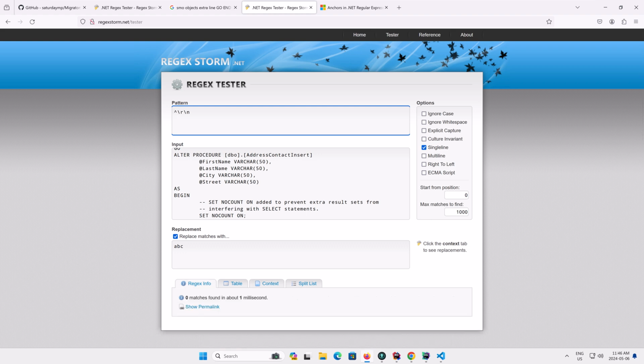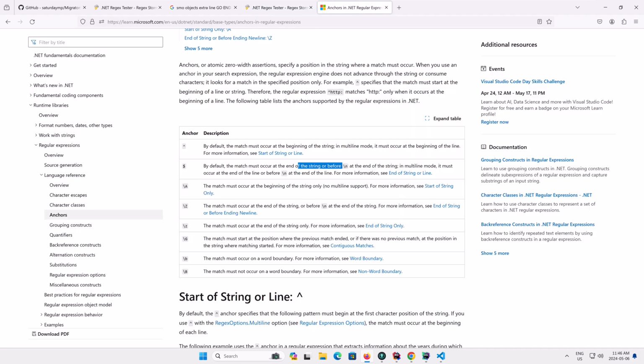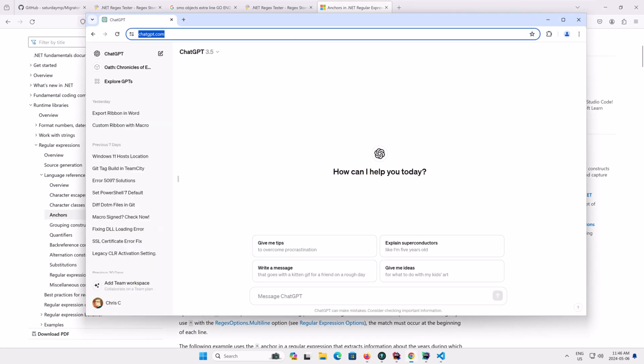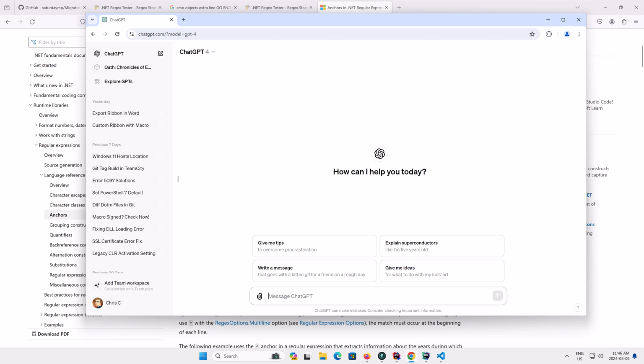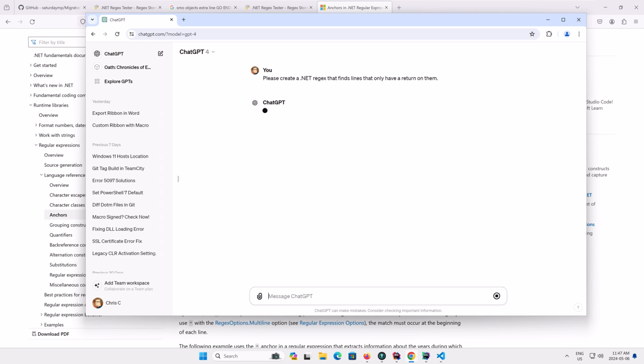So, okay, let's, so annoying. Regex, okay. Please create .NET regex that finds blank lines that only have a return on them. All right, let's see if that works.